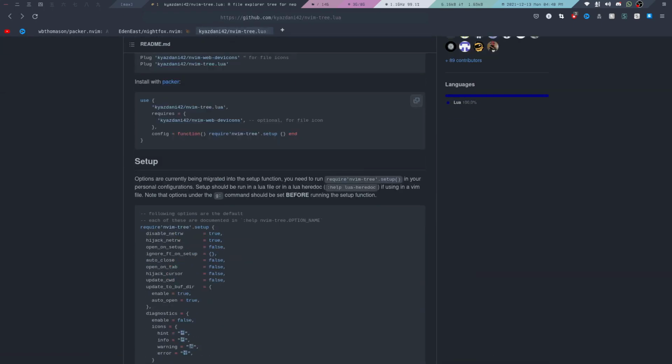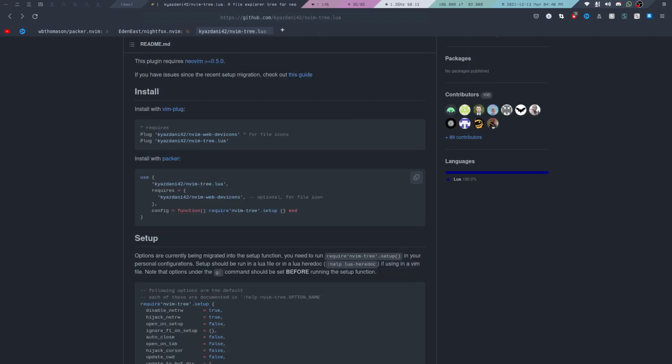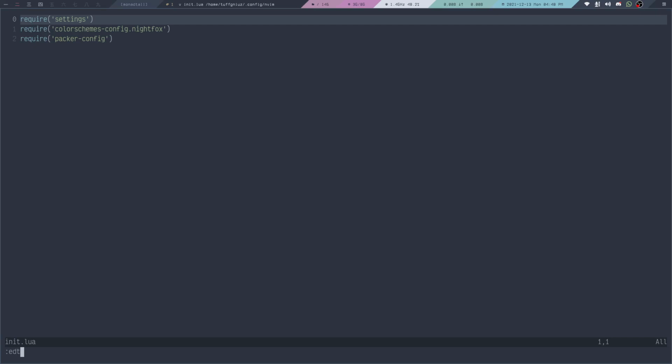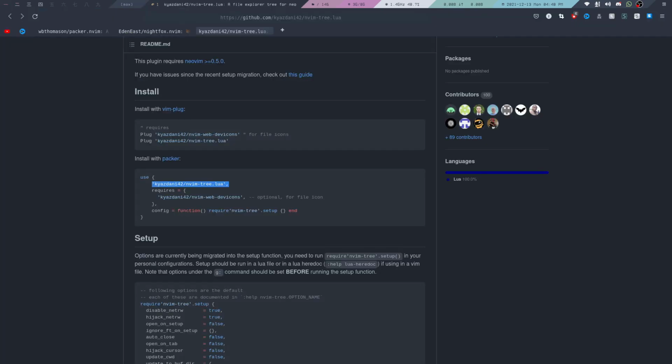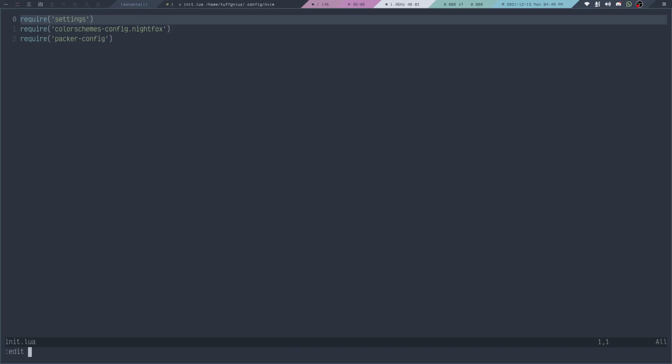So this is a pretty nice file explorer. It's pretty fast. To install with Packer, you can copy paste all of this, but because I am going to set it up somewhat differently, as you can see, it optionally requires the Neovim web dev icons plugin, and that's basically just to have some nice icons inside of the file explorer. I also use it in some other plugins, and that's why I load this separately, like this. So let me show you.